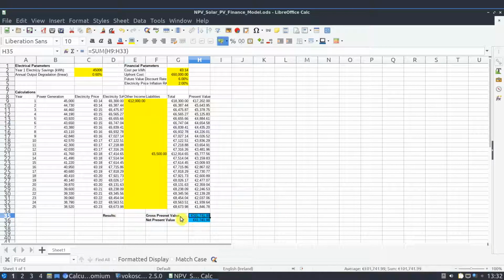It's telling us that the gross present value of the system is 101,000. That's kind of what the system would be worth to you. And the net present value is what the system would be worth to you minus what it actually costs you, which in this case is 41,000 euros. Another way of looking at this is that if you decide to go ahead with this investment, you will be 41,000 euros better off because of it. So that is net present value.